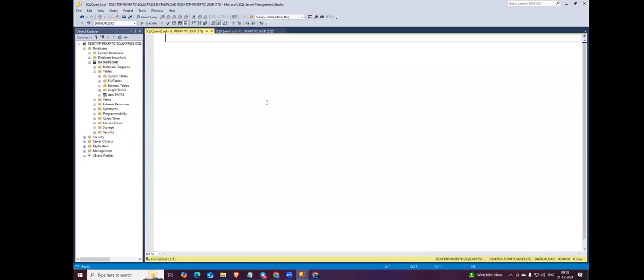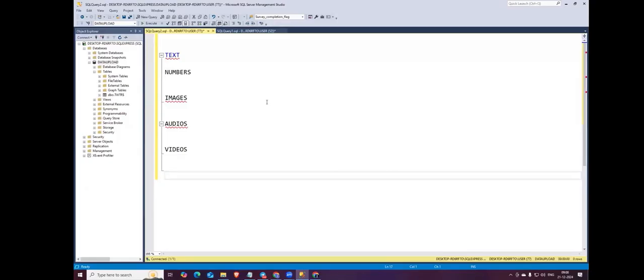Then we have lots of different formats of data. Some of the data we have in text format, we have data in numbers format, then we have data in images format. We have audios, we have videos, right? And this particular data has basically been divided into two types.